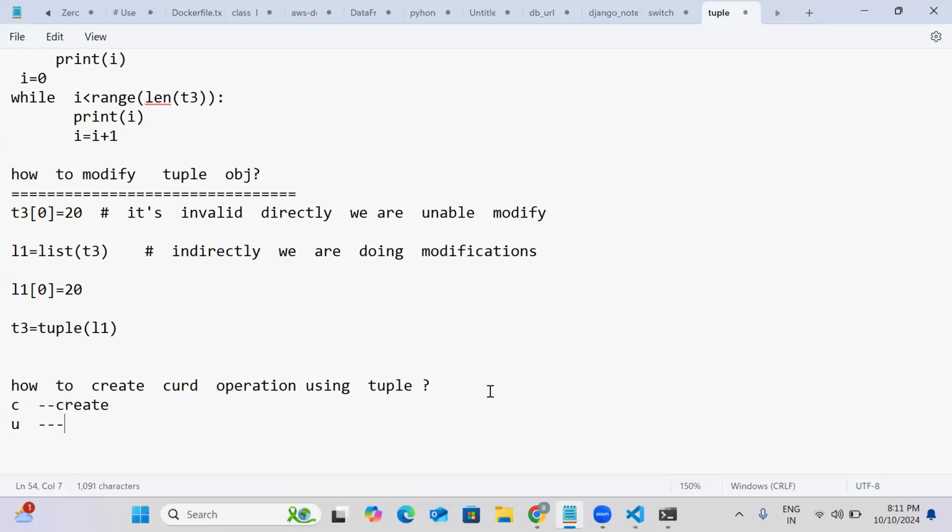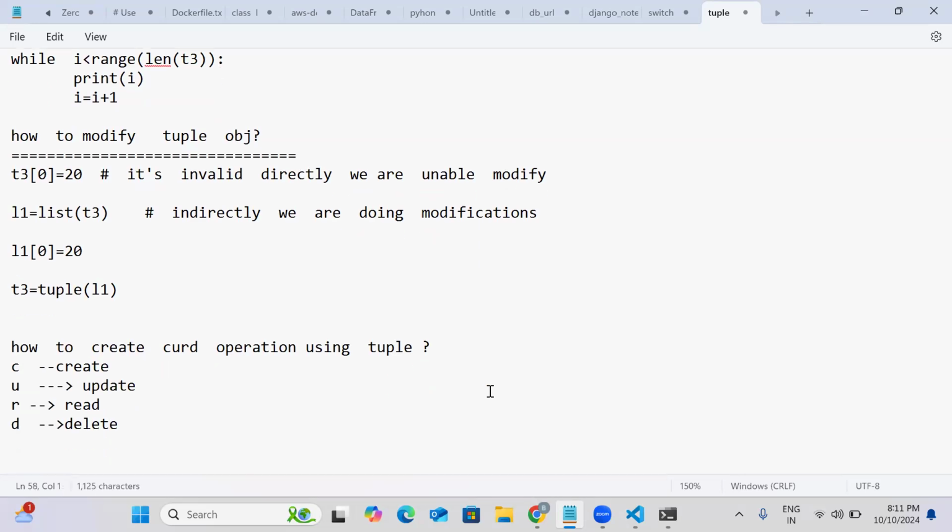U meant for update. Next one, R meant for fetch here, read the elements. Next one, D meant for delete. Code operations here. Just see that code operations here.